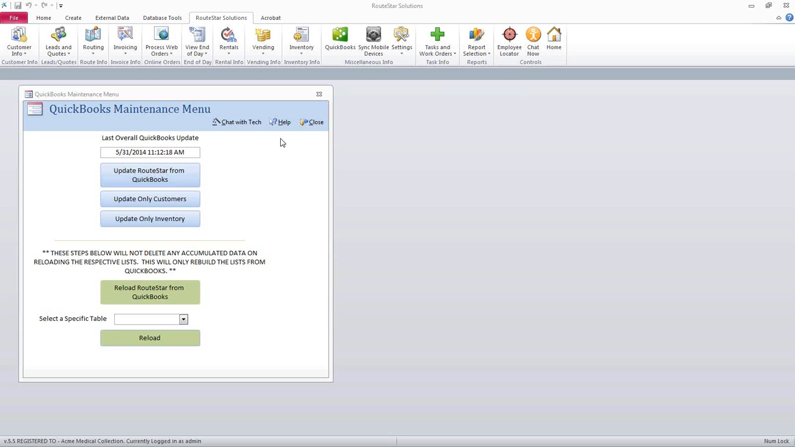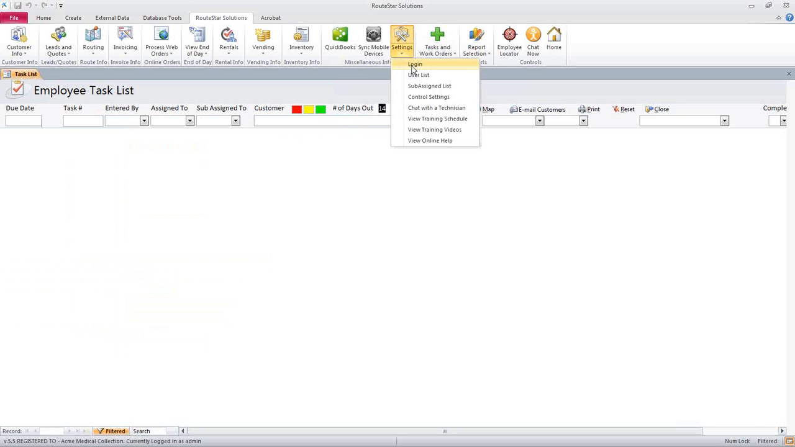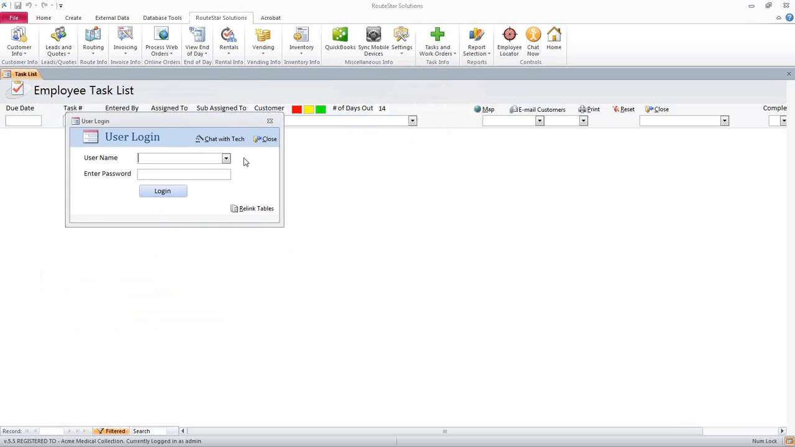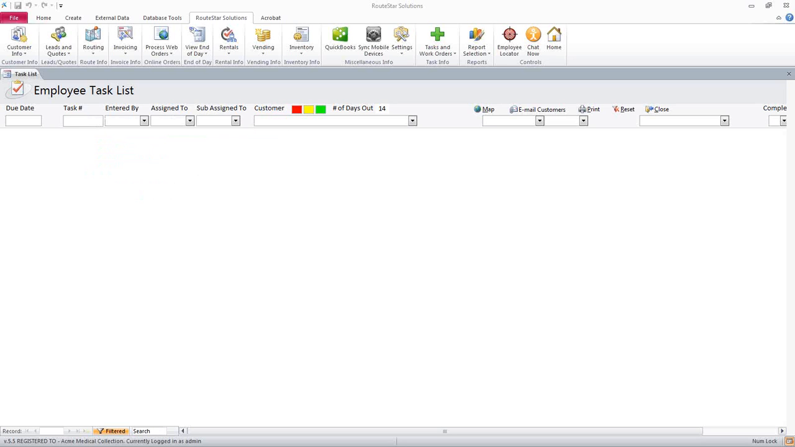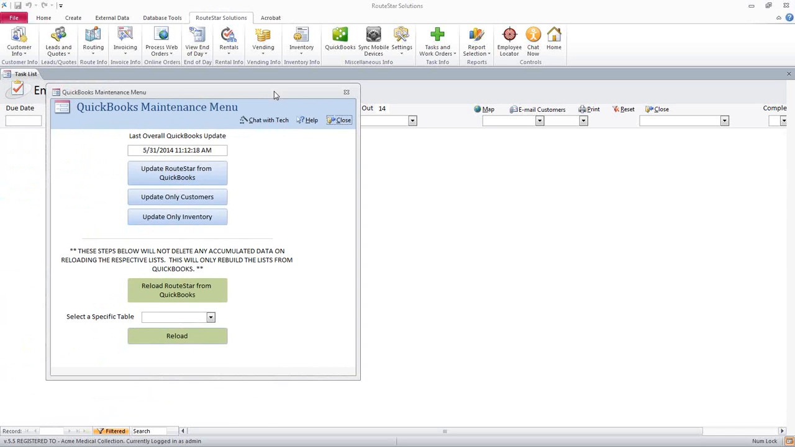The QuickBooks Maintenance menu: when you first log into the software, you're really only given one default login, and that's username admin, password admin. When you first log in, you get the QuickBooks Maintenance menu. You're going to see this screen every time you open up RouteStar, and it's just your reminder that you do need to sync with QuickBooks. We usually recommend you do it beginning or end of every day, at least once a day, just by hitting the top button. That's going to look at QuickBooks, see if anything's changed as far as items and customers go.